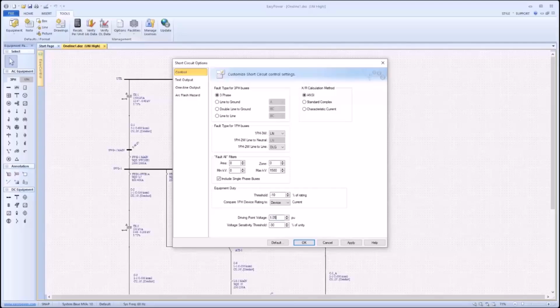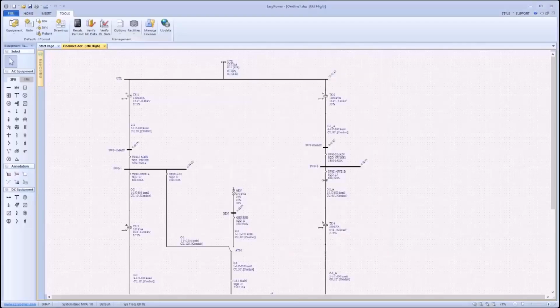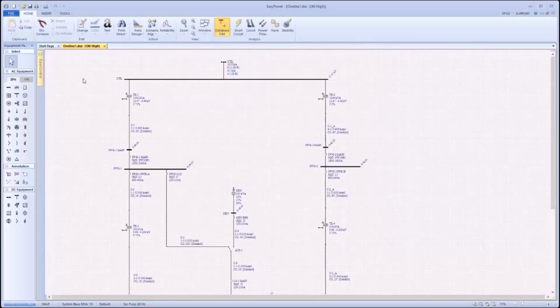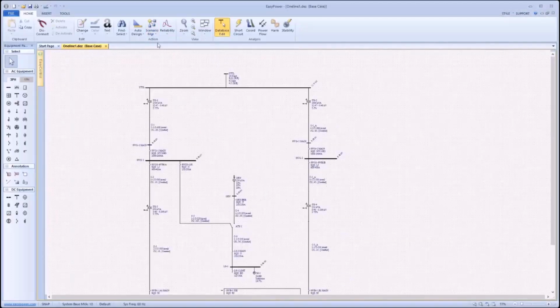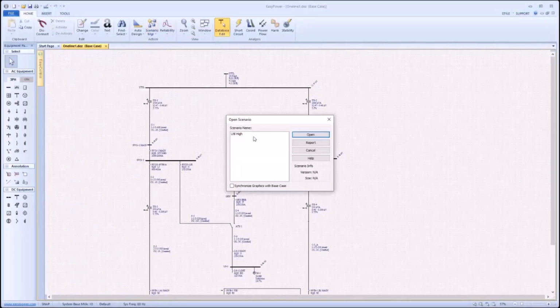That'll give us a little more fault current in this scenario, and that will demonstrate settings being unique to scenarios. So we will OK that. And honestly, that's about it for this scenario. Pretty simple first scenario here, utility high. So we will go back and open the base case here. So yes, we'll store this scenario. So now, as you can see, we have utility high scenario.